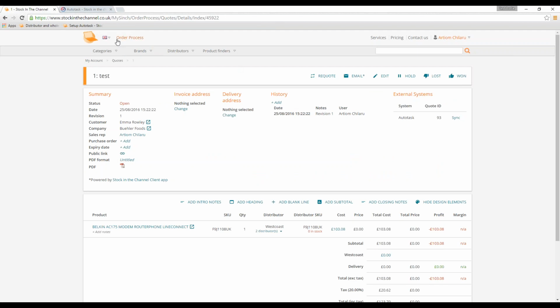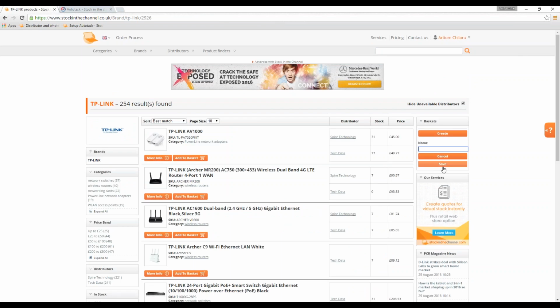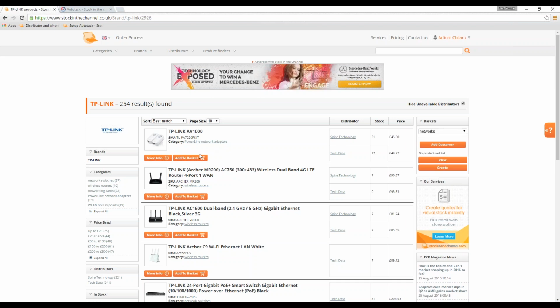Sometimes you'll have an account created in Stuck in the Channel and also created in Autotask separately. So you have this account added on separate occasions to both sides. We can handle that as well. So if I go and search for some new products, again, create a new basket, give it a name. Populate the basket with some products.